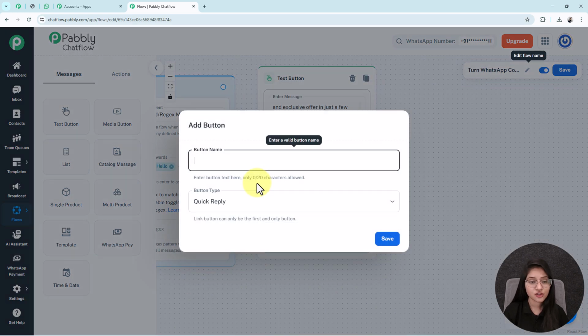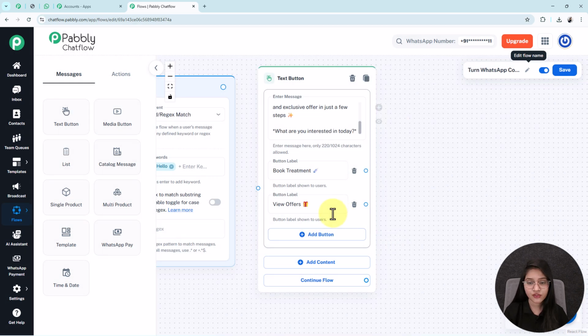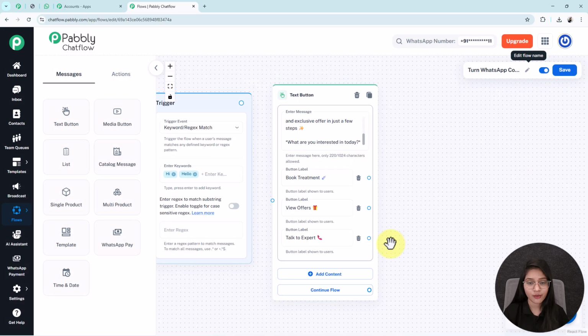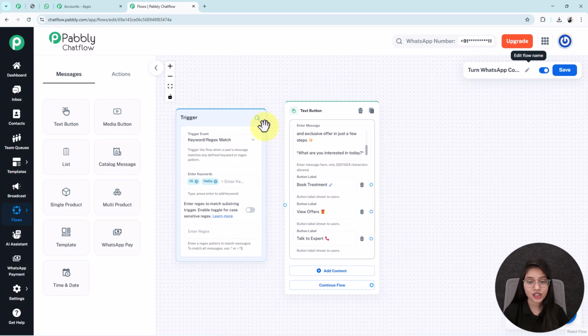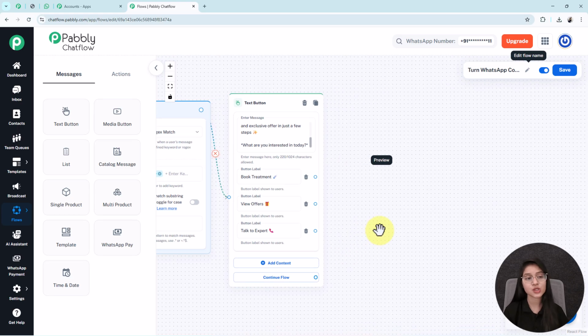After that, I am adding two more quick buttons, such as View Offers and Talk to Expert. Here I have added them. After that, I am linking the trigger point of this flow to this welcome message. It is connected. Now let's say my user wants to book a treatment, then they will click on this Book Treatment button. Then my bot will reply to them by sending them the list of types of treatment.